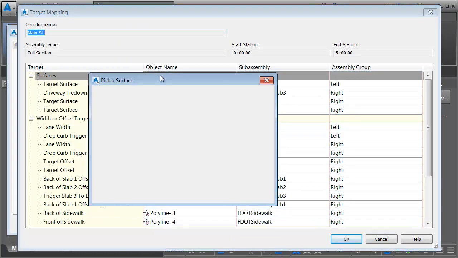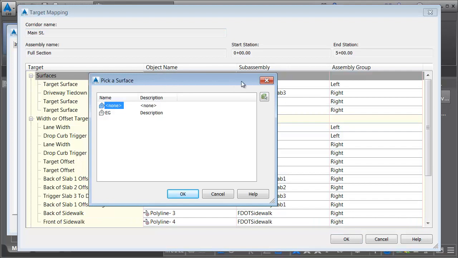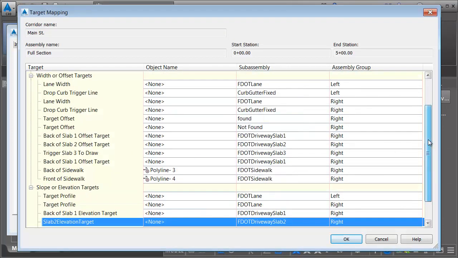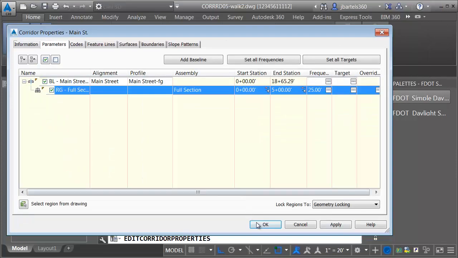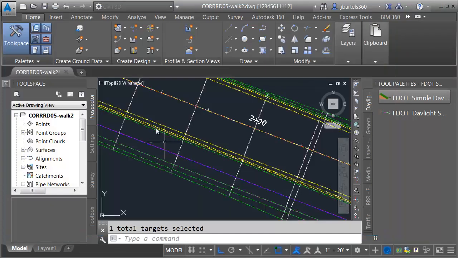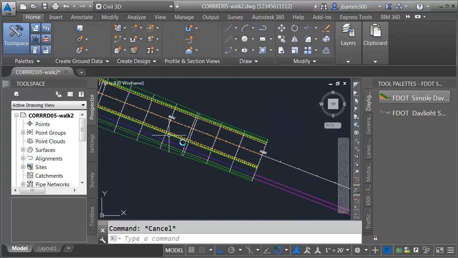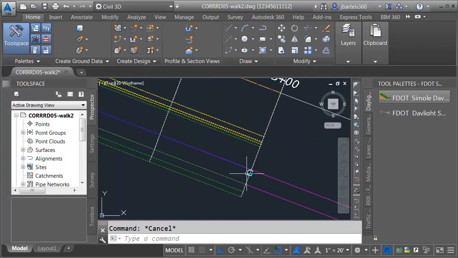Let's take care of our surface targets. I did add some additional daylights. We also added slab 3. That one has a surface target as well. So we'll point all these to the existing ground for right now. Let me click OK, and I'll click OK and we'll rebuild the corridor. So there we go. As I pan this down, you can see I now have sidewalk on the right side, and that sidewalk is matching the targets that I created.